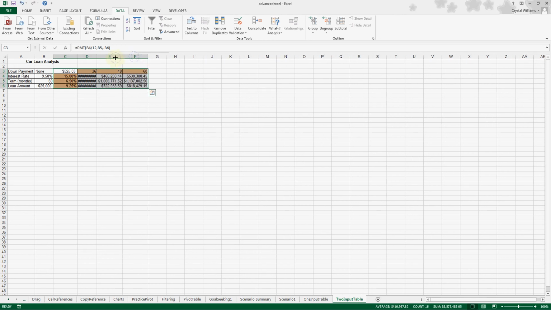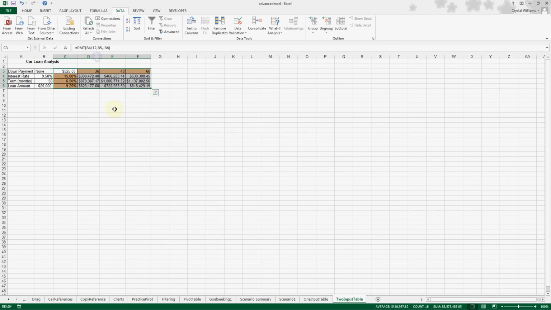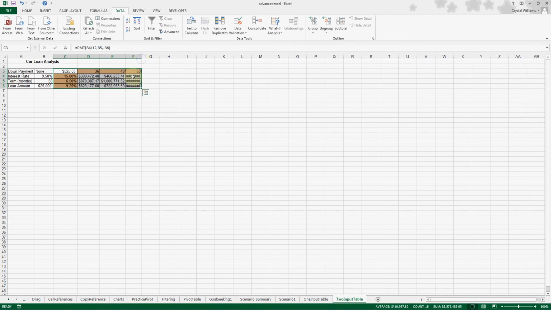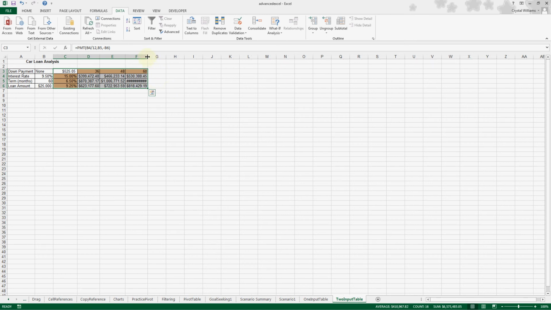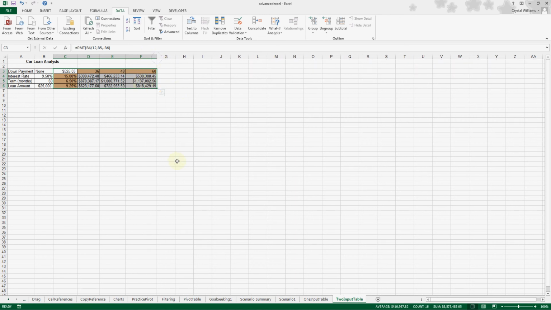Now in my case, I have to make my columns a little bit wider to show it. Just a reminder, if you ever get these sharp symbols in Excel, that's not an error message. That just means that there is more data in the cell than what the cell can actually show at the time because it's too small. So if you make the row or column larger, you should be able to see the data.